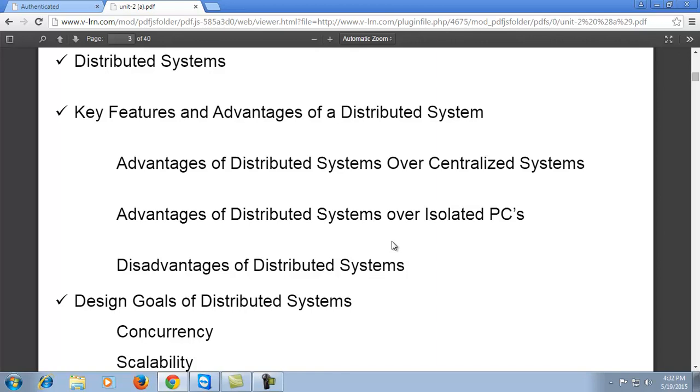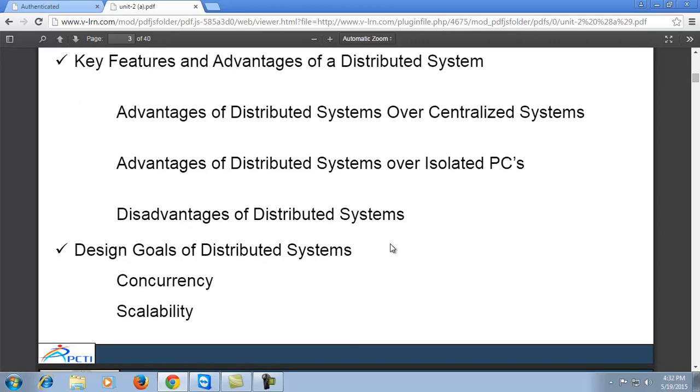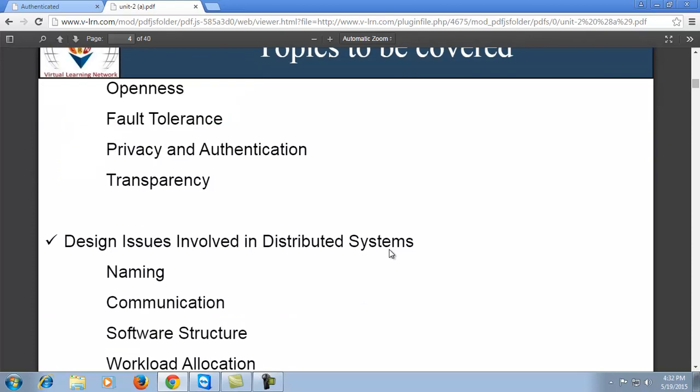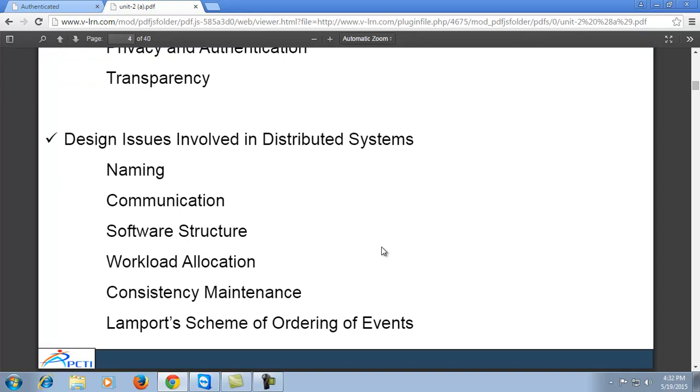In the same manner, we will discuss the design goals of distributed system, like concurrency, scalability, openness, fault tolerance, meaning how much it has the ability to bear a fault and how much efficiency can be maintained if any kind of fault occurs, privacy and authentication, and transparency. In the same way, we have some design issues involved in distributed system, like naming, communication, software structure, workload allocation, consistency, maintenance and Lamport scheme of ordering of events.